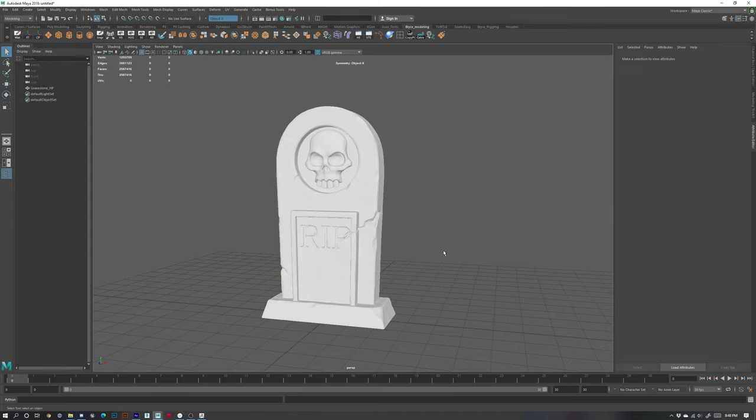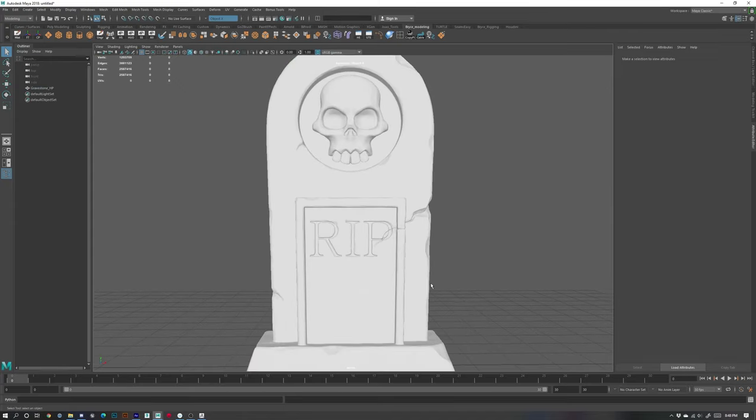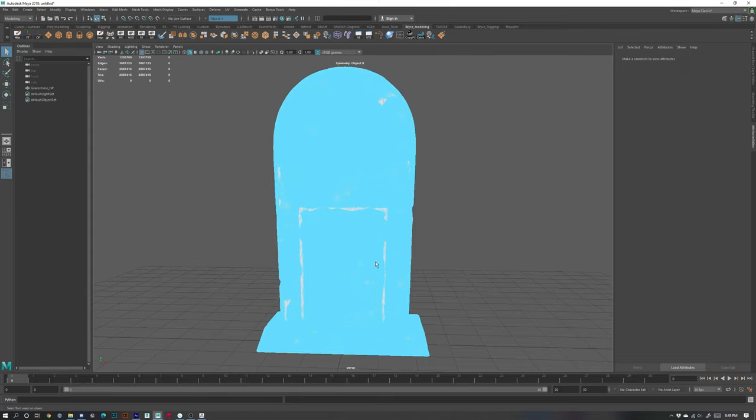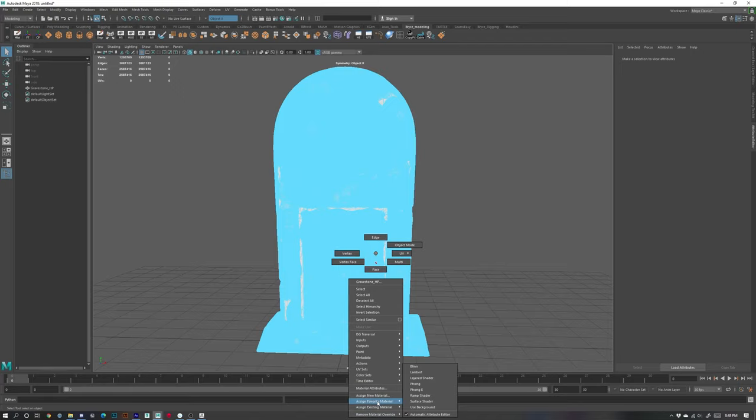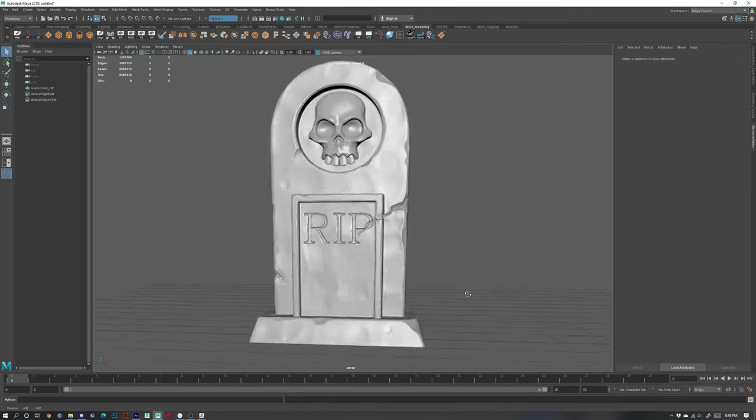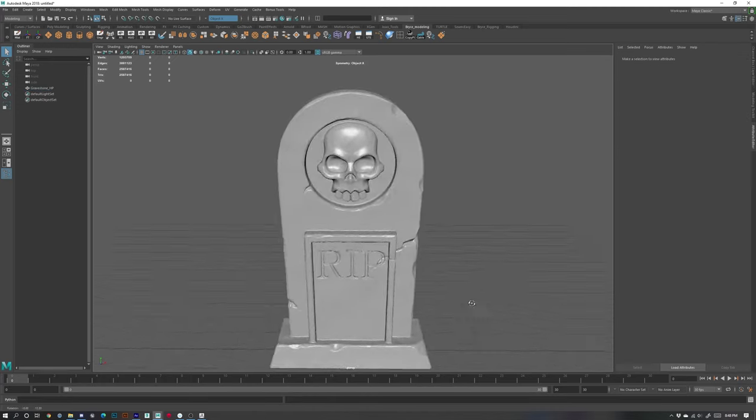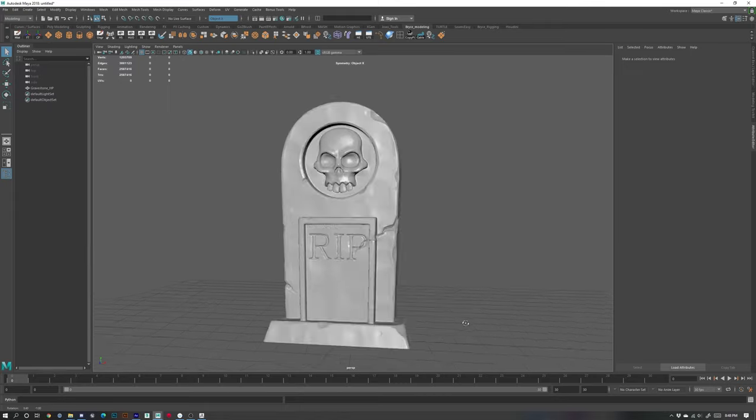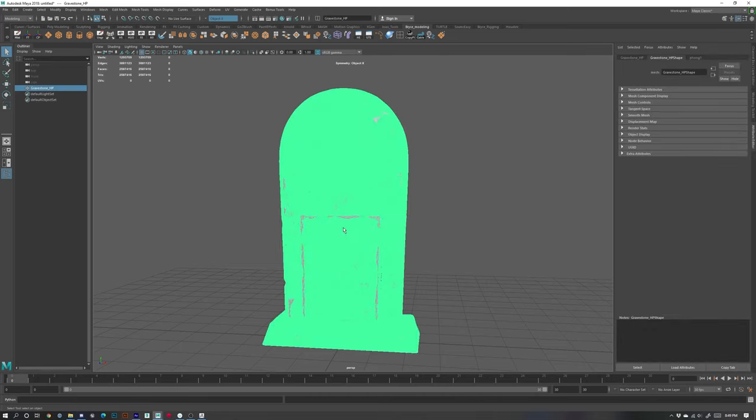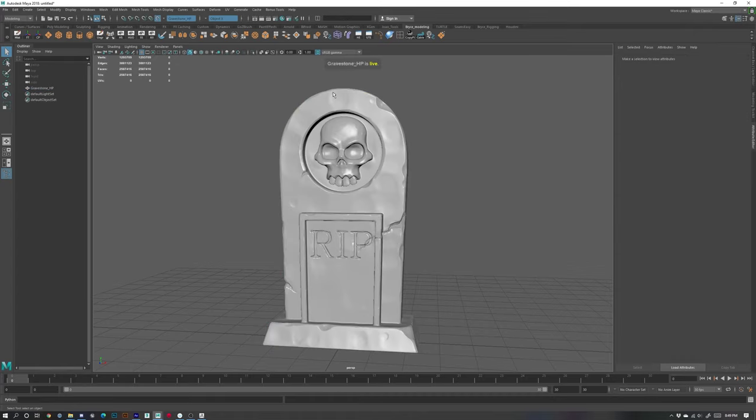Sometimes the material that comes in from ZBrush is annoying. So I'll right click on the object and assign a favorite material, maybe a Phong material or a Blinn. That's nice, it lets me see the light reflected on there as well. Once I do that, I can select this on an object level and hit this icon right here, which sets that surface to live.